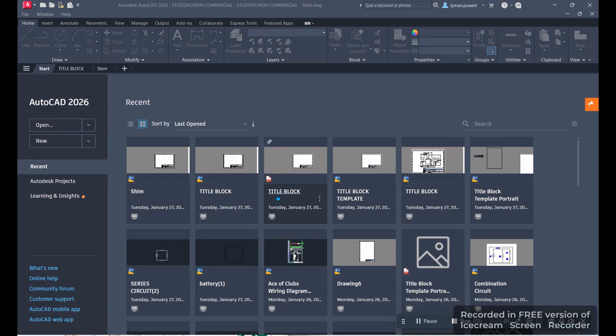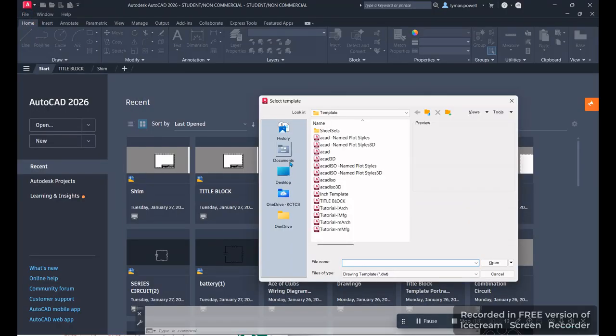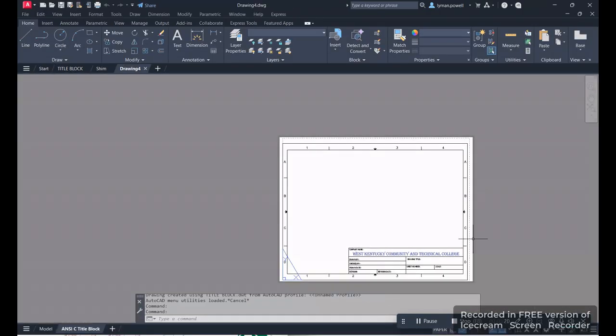In this video, we're going to show you how to do the shim assignment. So we're going to open our template that we just did in the last assignment. We're going to go to File, and we're going to go to New, and we're going to go to our title block template that we made last time. We're going to open our template. This is where we're going to start our drawing from.